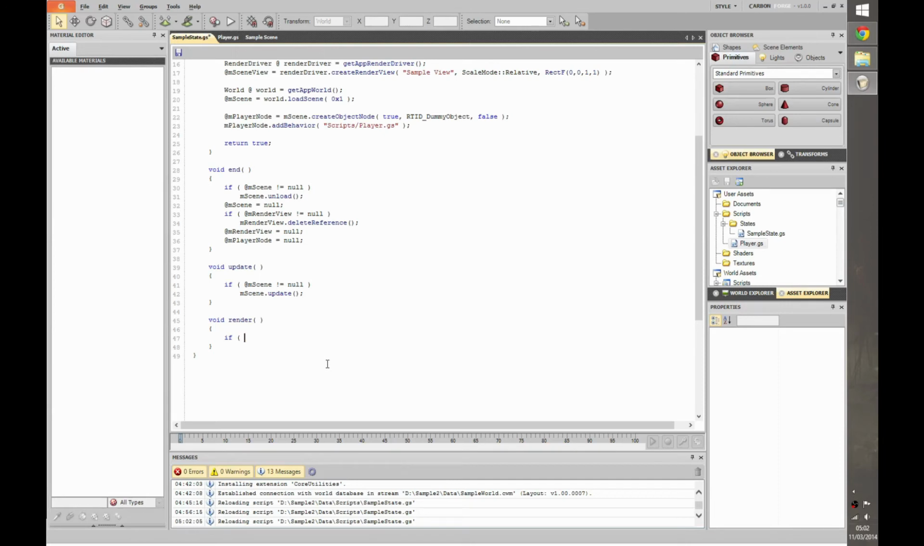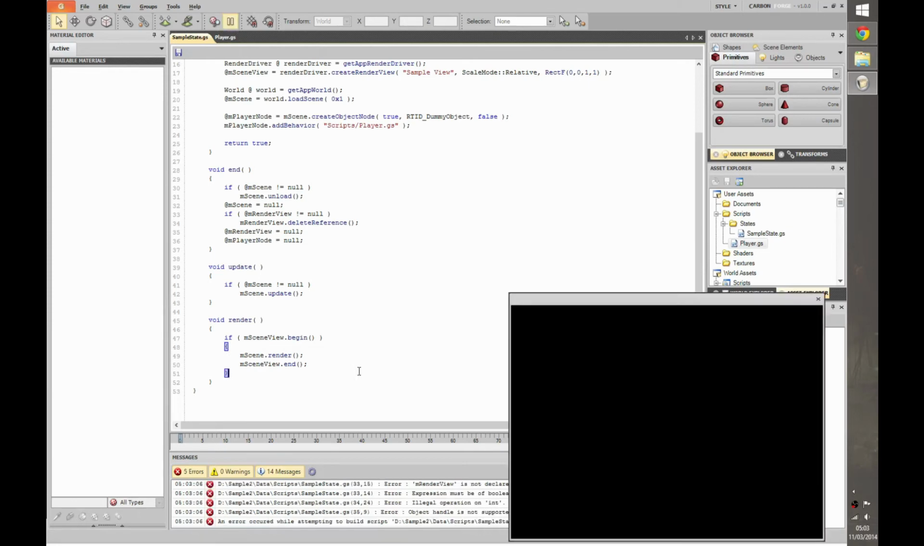Here we do if scene view.begin, so if it successfully began rendering to the scene view, then we can do whatever action we need in order to render. Here we just want the scene to render itself, so we just do scene render, and when we're done, we want to end rendering to the scene view. Right, that should be it. Let's save that and give it a test run.